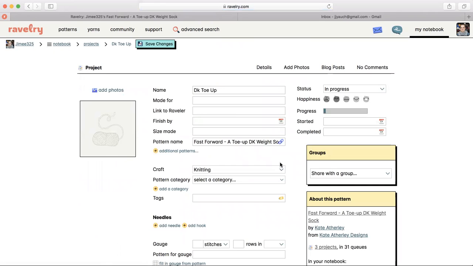Now this takes me to my main project page, and this is where I have to fill in a lot of information. And it's really easy to forget some of this information to enter it. So some stuff I skip, some I don't, but I just go top to bottom. So name again is that DK toe up sock. I made these for me, so I just like to write me. If I made it for another, like one of my knitting friends, I could link it to their Ravelry. If I had a date that I was trying to finish it by, I could do that. I never meet those dates, so I don't put them in. And then size made. Sometimes it's one size. In this case, I made a large sock.